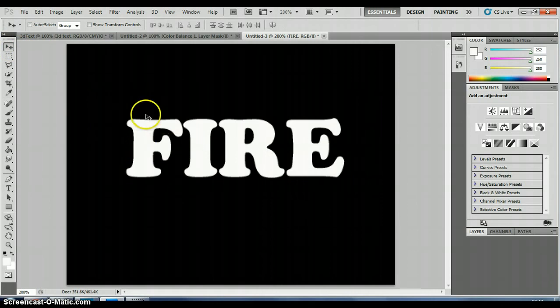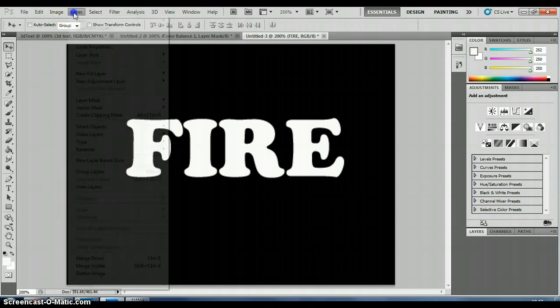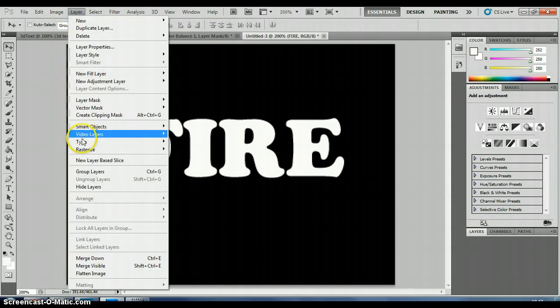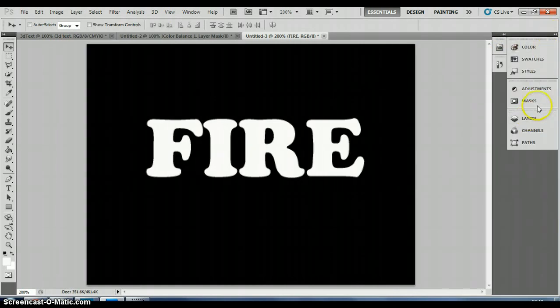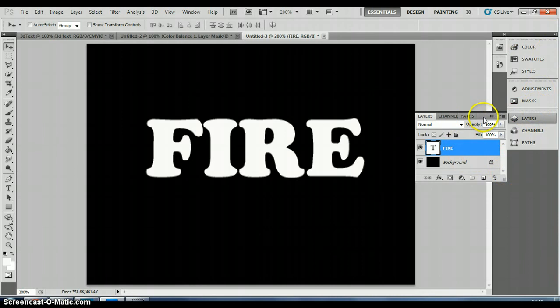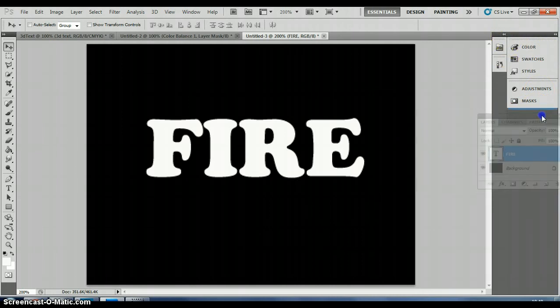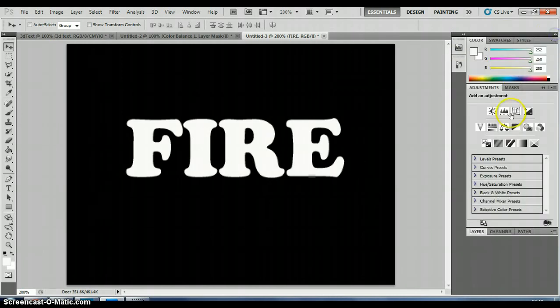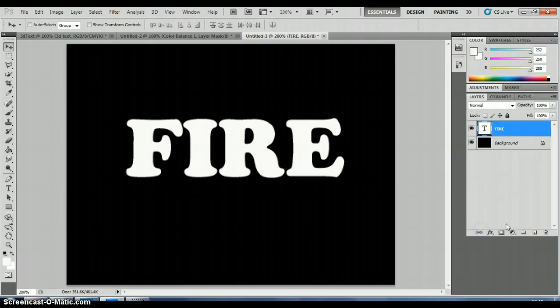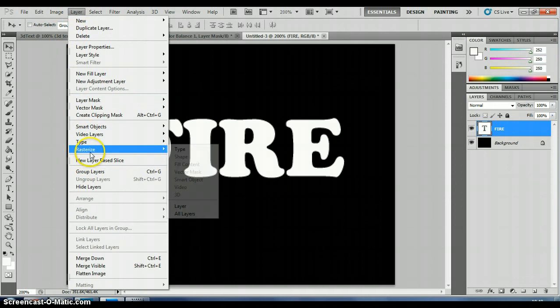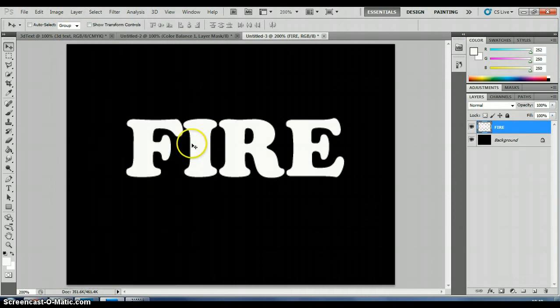Now, before we can start adding effects to this, we need to rasterize it. So that would be under Layer. Oh, by the way, before I do that, you can't see my Layers menu here, so I'm just going to open it up. Where's my Layers menu? There we go. You can see in my Layers menu that I've just created a new fire layer. So select that layer and then go to Layer, Rasterize, and you'll get Rasterize Type. And that's all you have to do.